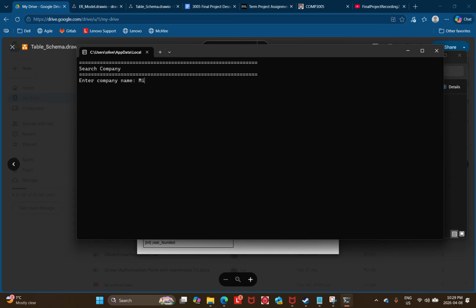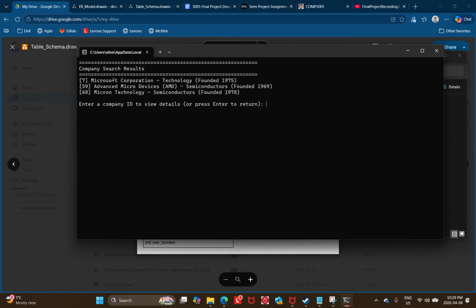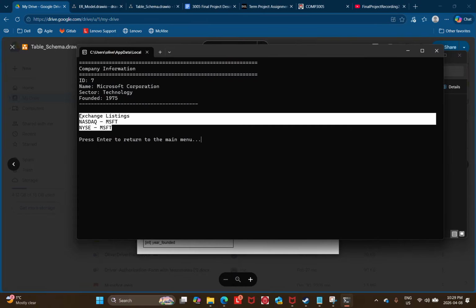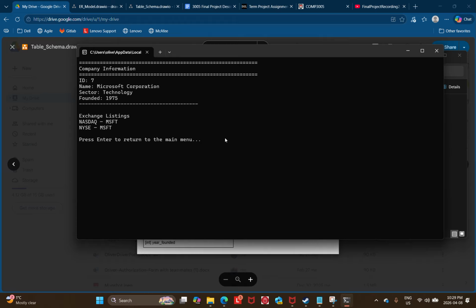I want to go back again, search for a company. I can search by text input. Say I say micro, we get Microsoft, AMD, and Micron. Again, if I want to see an individual company's details, just type in the ID. Microsoft is listed on the NASDAQ and New York Stock Exchange.